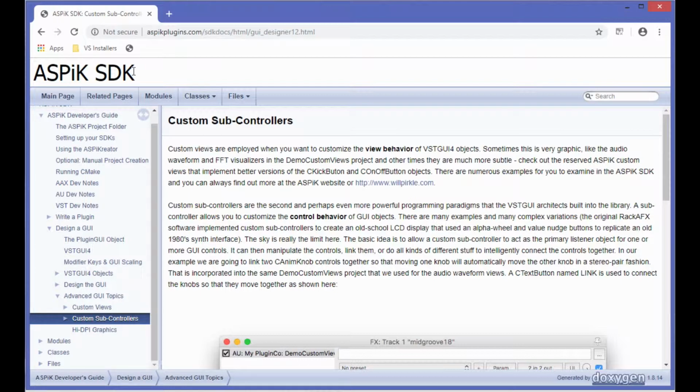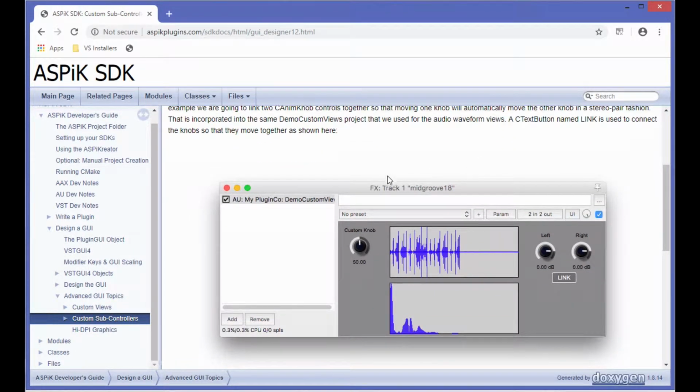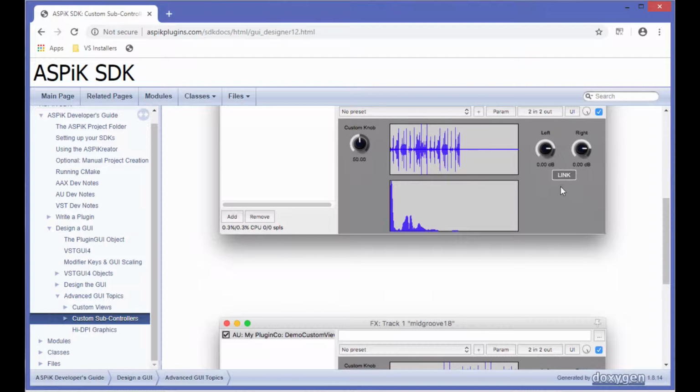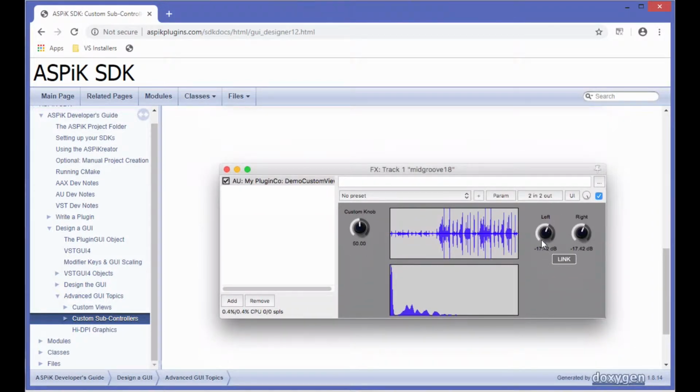In the Aspic SDK, I have an entire tutorial on how to design a subcontroller from the ground up. You have to make a C++ object to do that. In this particular tutorial, there's a link button, and when you push the link button and move one knob, the other knob will move with it. So this stereo links these two controls together. This is, again, the right way to do this. We let the VST GUI 4 subcontroller system handle this type of chore for us.